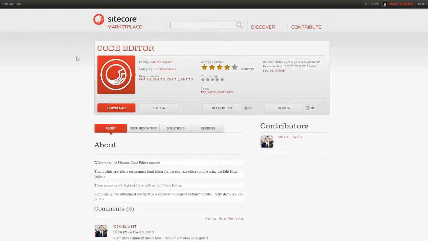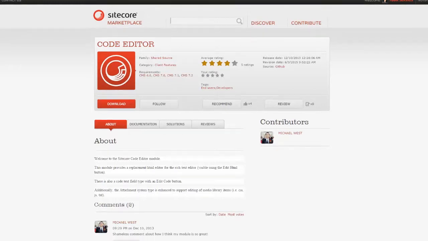Absolutely. We will respond. So, Michael has a code editor module out there that is in addition to the standard rich text editor, right? I don't want to say it's a replacement, only because if you've got a content author who doesn't know HTML, I don't know how well they're going to do with the code editor.